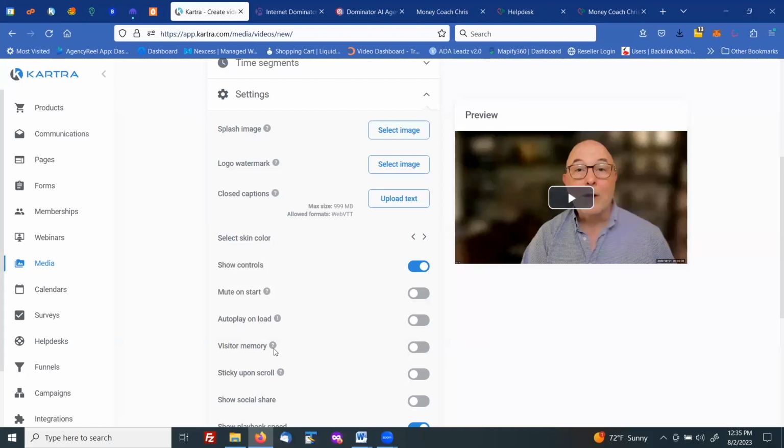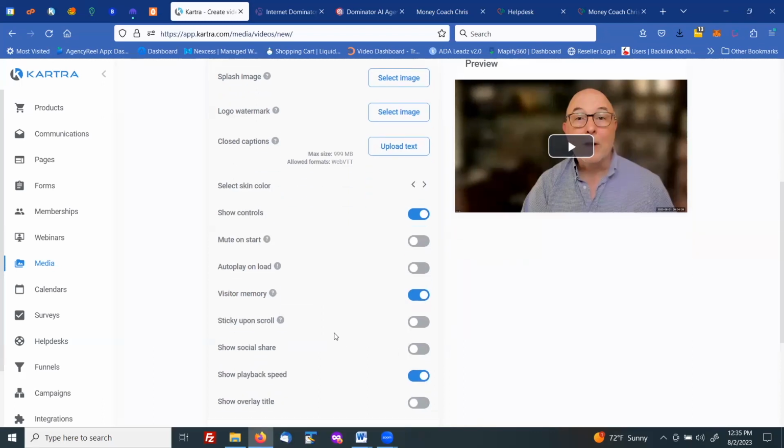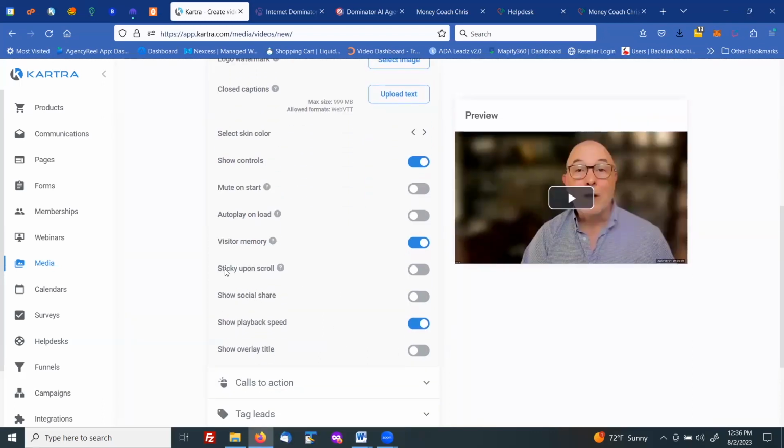And then visitor memory. This is a cool one. That basically, if you roll over here, it says when you revisit at a later time, the video resumes playing where you left off. If you guys don't understand the power of that, I don't know what to tell you. That is awesome. Okay, so sticky upon scroll. This basically means the video sticks. If they scroll the page, the video stays solid in that location.